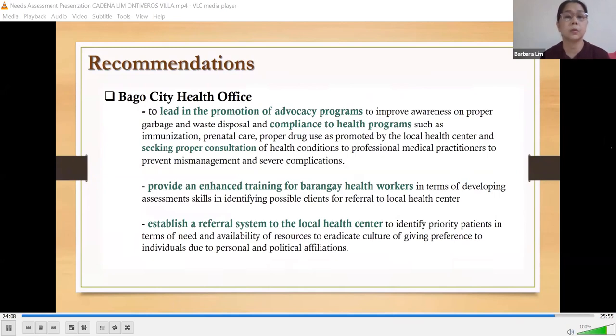Another is to provide enhanced training for barangay health workers in terms of developing assessment skills in identifying possible clients for referral to local health centers. Third is to establish a referral system to the local health center to identify priority patients in terms of need and availability of resources, to eradicate the culture of giving preference to individuals due to personal and political affiliations.